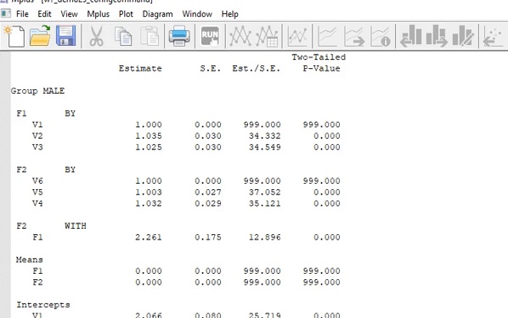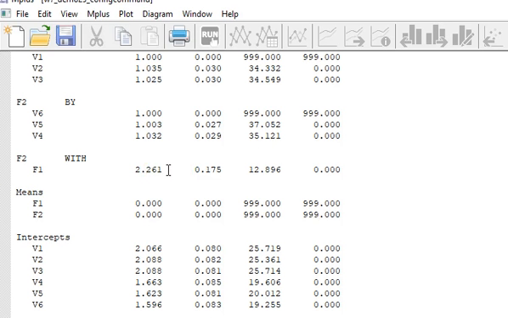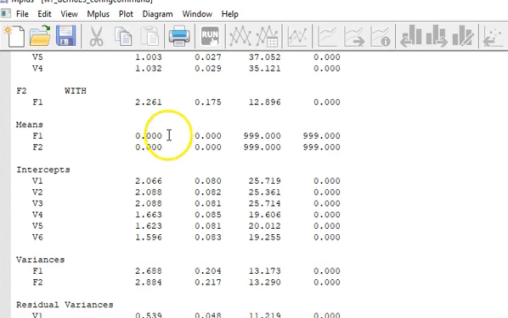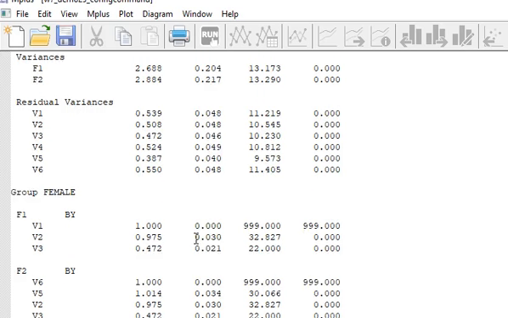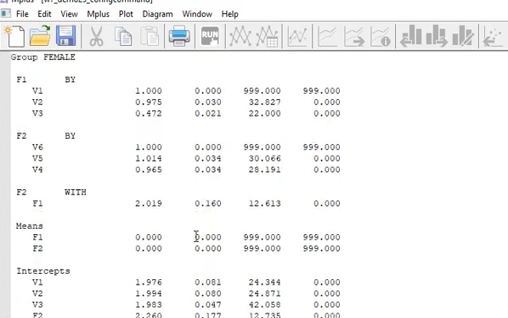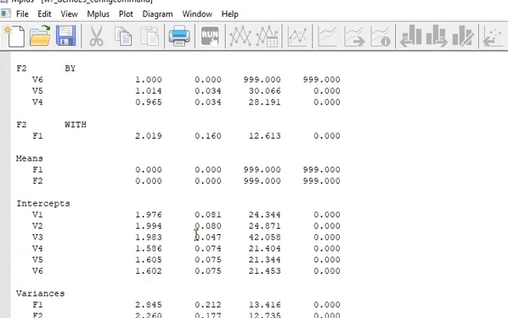All right, so here we have the loadings for the group male. So that's the first group. So we have F1 by V1, V2, V3, F2 by V6, V5, V4. The first item listed is the indicator variable. We have a correlation between the 2 factors. In this group, the means are set to 0, intercepts are estimated, variances are estimated, and residual variances are estimated. And in this case, let me see here. Yeah, pretty much everything is different.